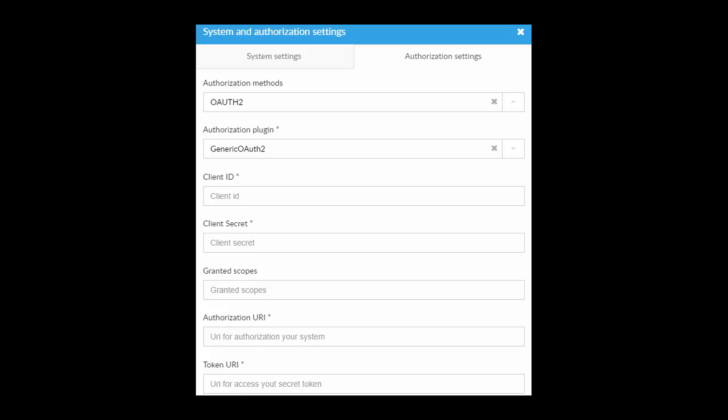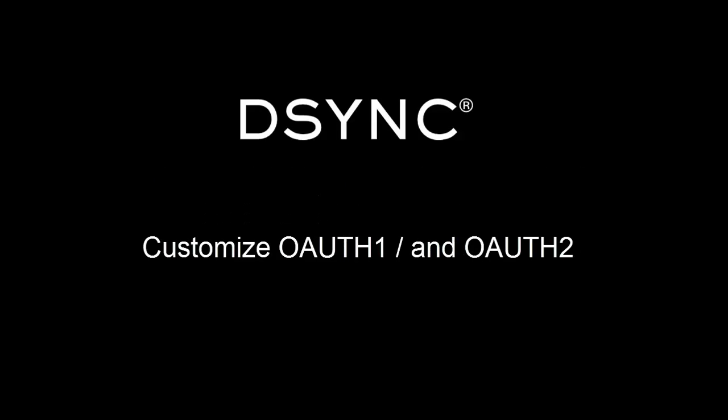Within the settings section, you will be able to complete your own OAuth details. Developers are able to enter in their own request headers for authorizing platforms. Different platforms have different OAuth configuration settings. The DSYNC platform enables developers to connect to any API that is based on OAuth 1 or OAuth 2.